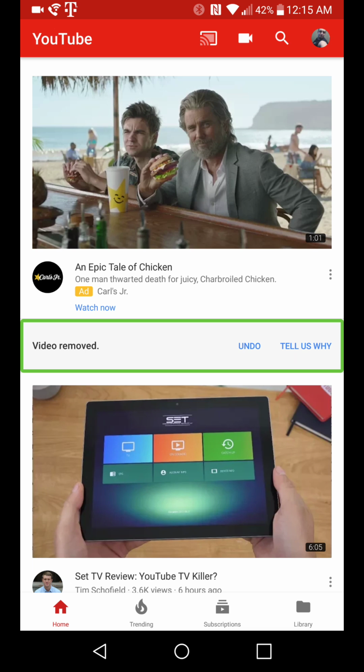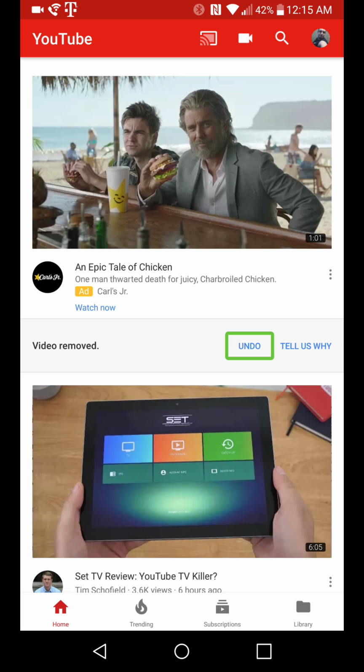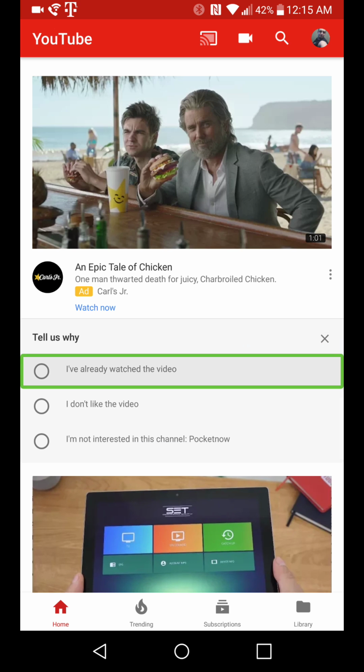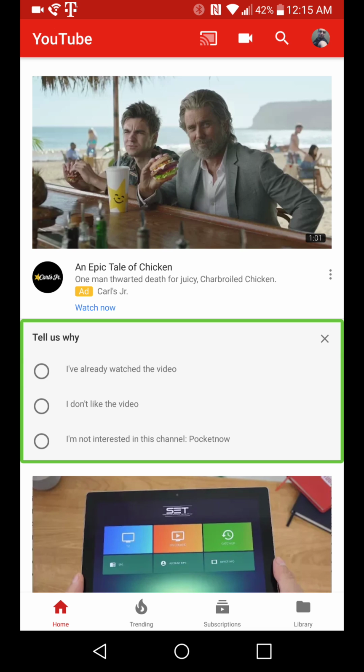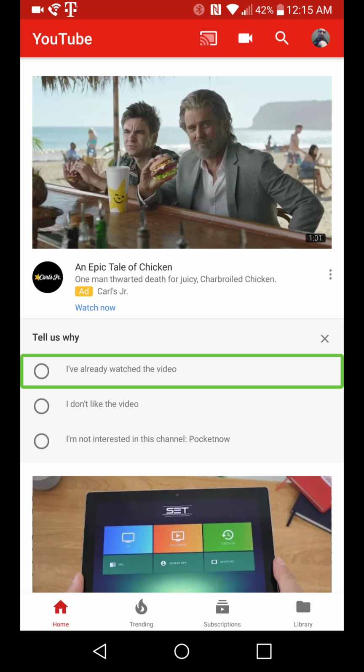It'll say video was removed. You can either undo it, tell us why, or you can tell YouTube why. If you tell them why, there's the option "I've already watched the video." Now this is labeled twice. I guess one is an actual radio button that you can click, and the other is just the heading to that option.